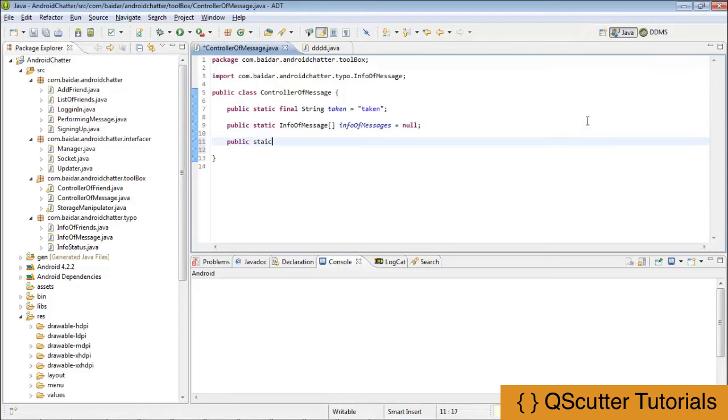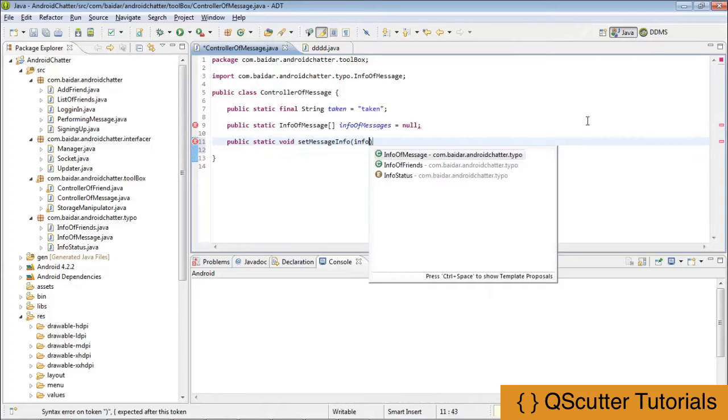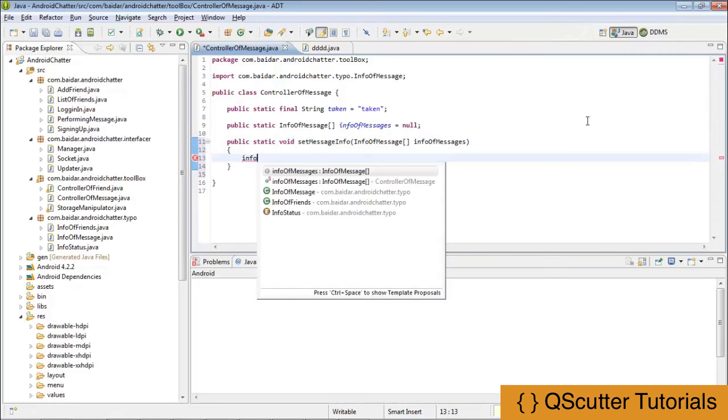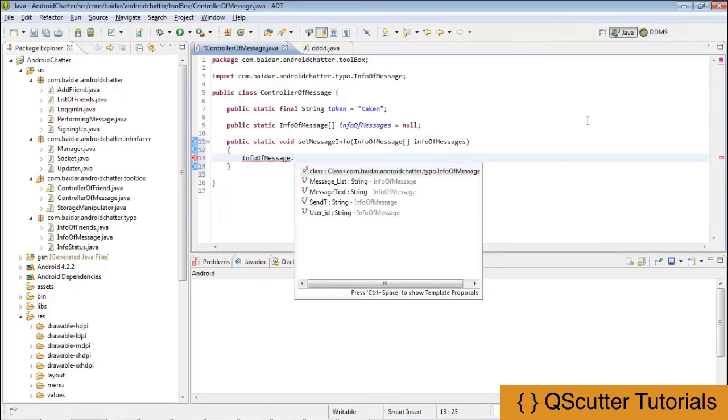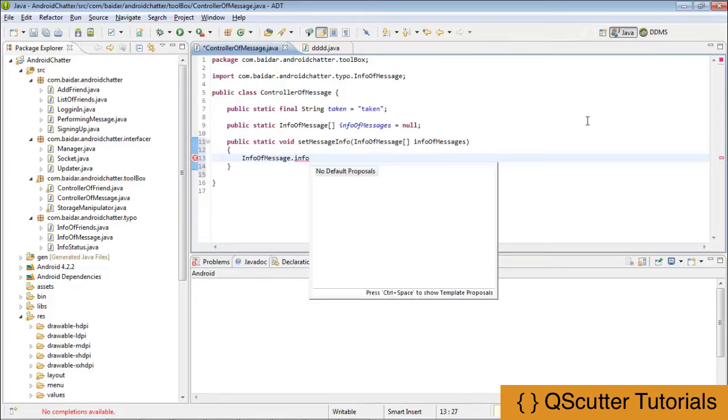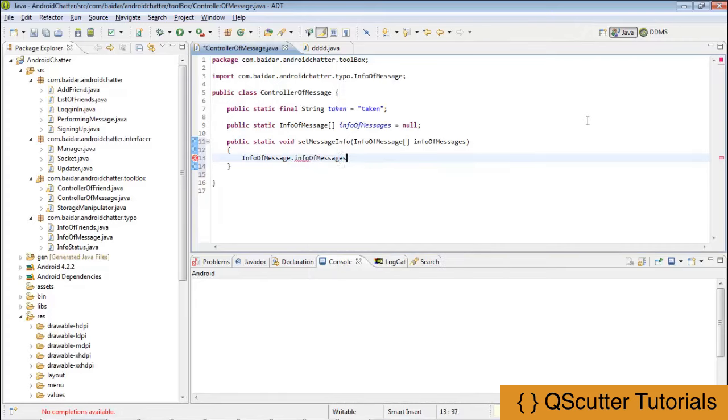So public static void set message info, and there will be info messages. That's it. And now I'm going to use info of message dot, and I'm going to add it to the list for that purpose. Dot info of messages is equal to info of messages, and that's it.